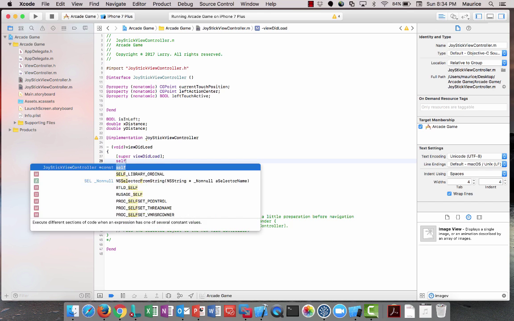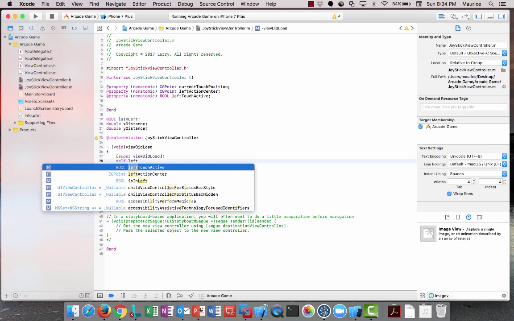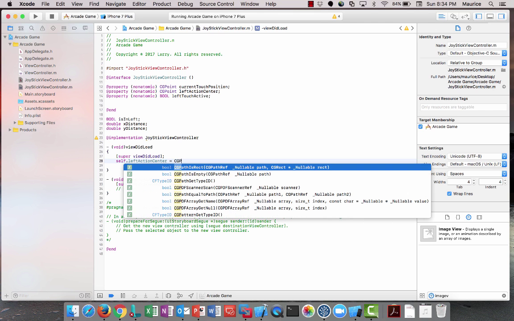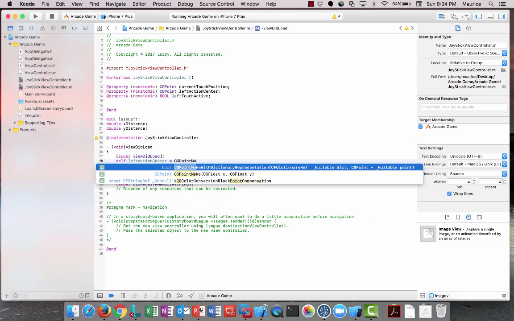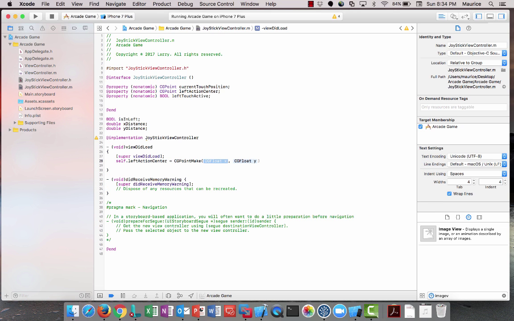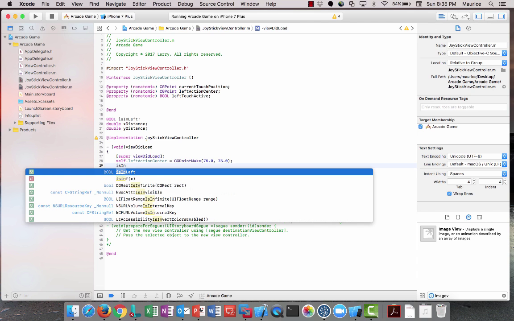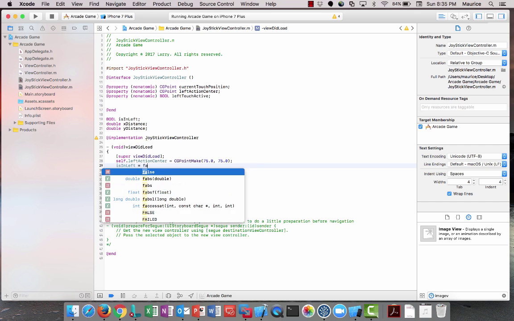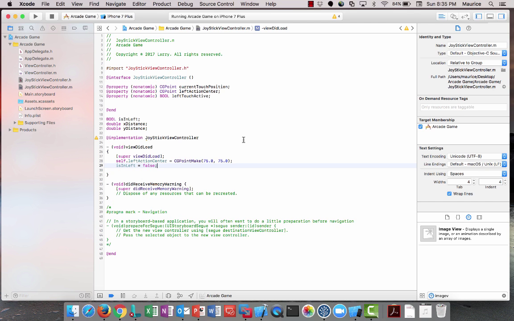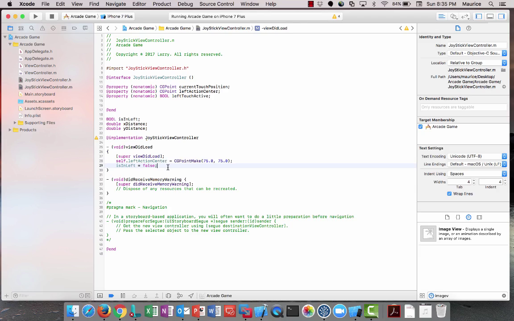So we can say self dot left action center equals CGPointMake 75, 75. If you recall, the dimensions of that square were 150 by 150. And we're also going to default isInLeft, which is a Boolean, to false. Now, isInLeft just means that somebody's finger is on that joystick view controller, and we'll default it to false, meaning it's not touched yet.